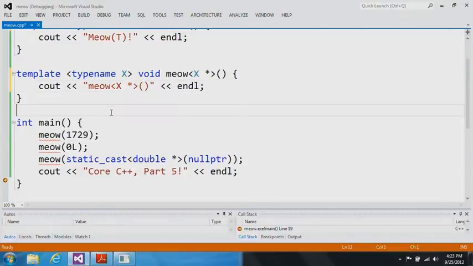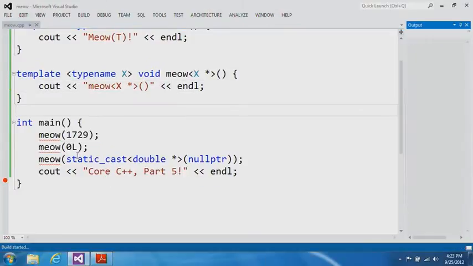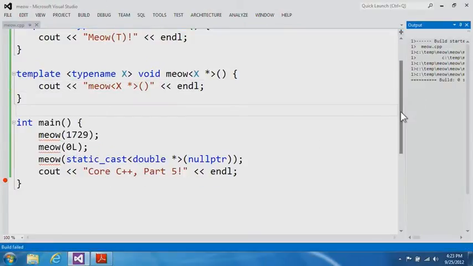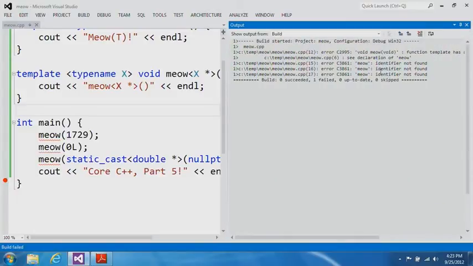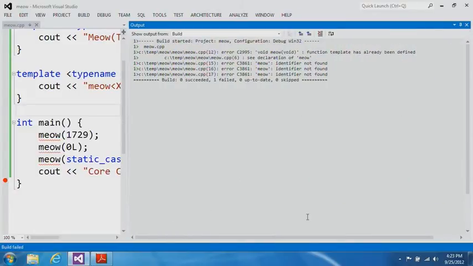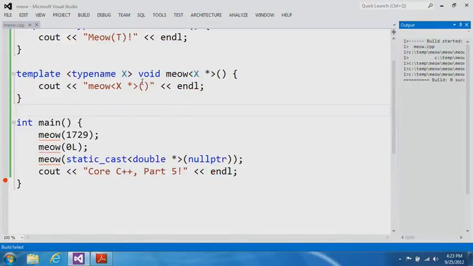If I try to compile this, this should freak out. Yeah, because it's for arbitrary X. I'm trying to compile it in my brain before I run it through C1XX. And we get compiler errors. Excellent. And it says, I will read this out because it's small, void meow, function template has already been defined. See declaration of meow. It's getting confused.